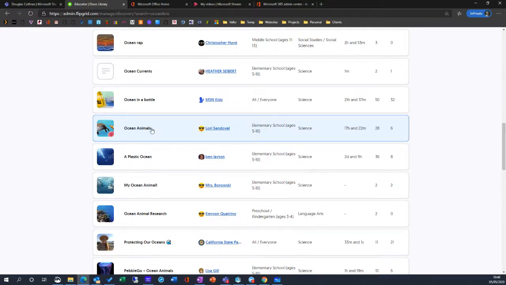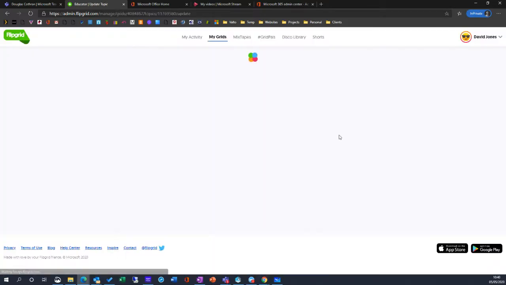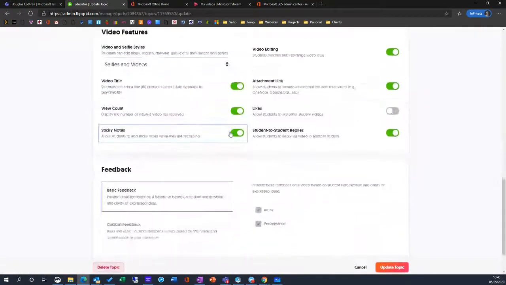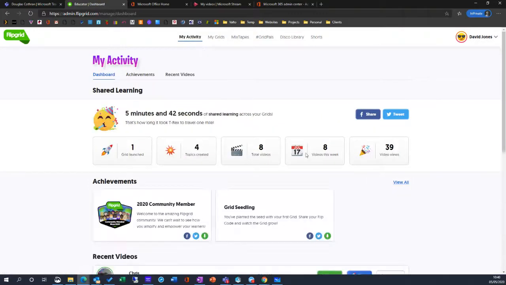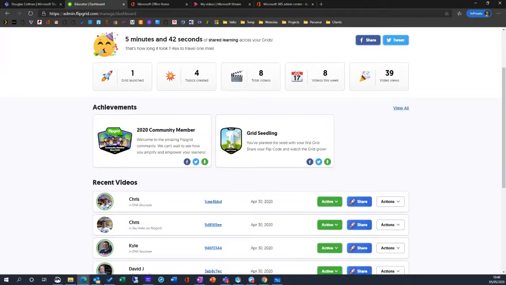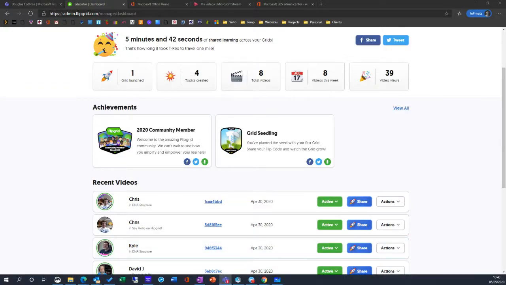So you don't have to create all the material, but I can jump into ocean animals. There's 17 hours of content in there. So it's a really good way of saying, right, I just want to drop this into my grid. And then you can go in and modify it and start to add your comments in and stuff. There's lots of materials as an educator that you can drop into here and start to use straight away. So Flipgrid is a really good tool for perhaps making this a bit more fun and trying to engage with students on a video perspective, as opposed to it all being one way in a classroom.